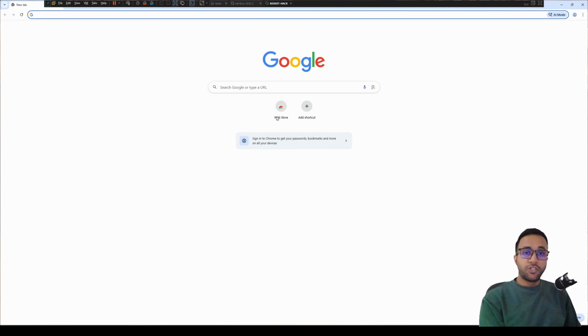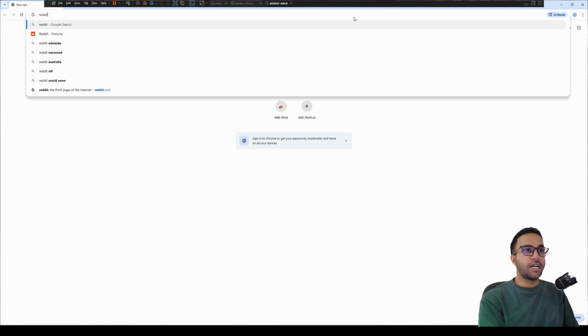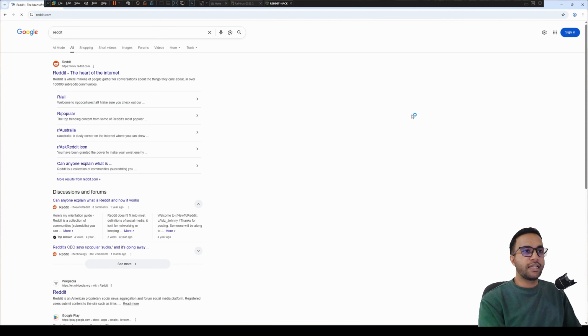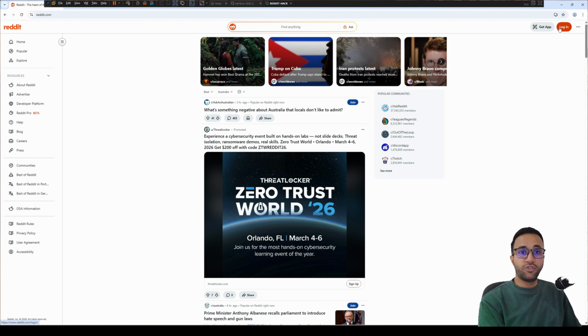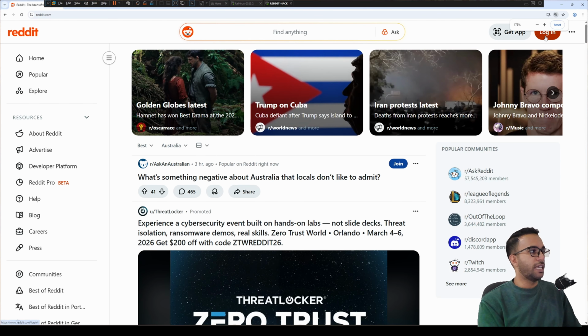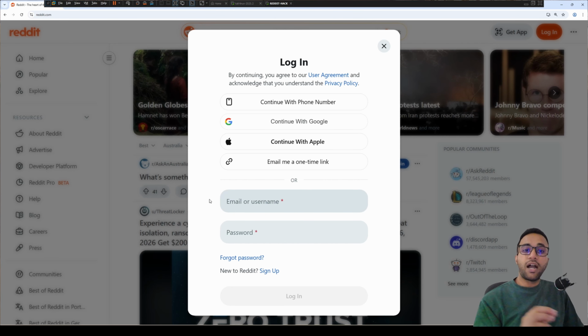I have installed Google Chrome because most people use Google Chrome, so I want to show this demonstration on Google Chrome. First, I'm going to log into my Reddit account. You can go to Google and click Reddit, and then you can see the login button over here. I'm going to click login, and I have already created my Reddit account for this demonstration.